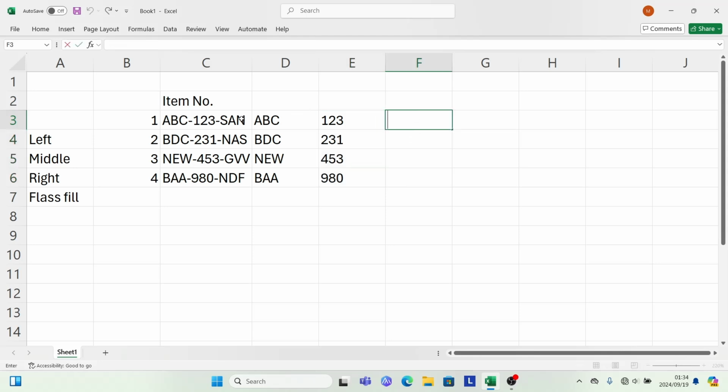So what about the characters on the right? You can use the RIGHT function, just type in equal right, highlight the data, comma, we want the last 3 characters, so just type in 3, enter, and extend it.